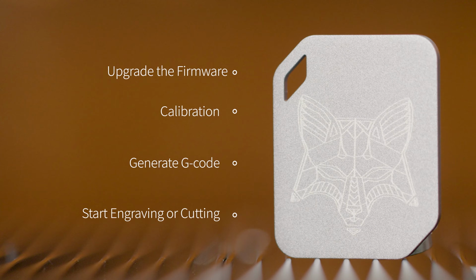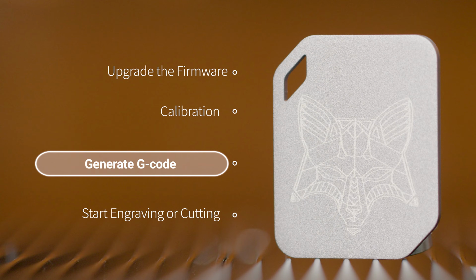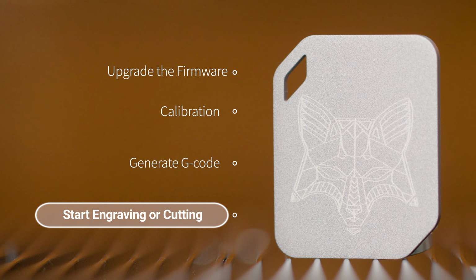This video will cover four steps, including upgrade the firmware, calibration, generate G-code, and start engraving or cutting.